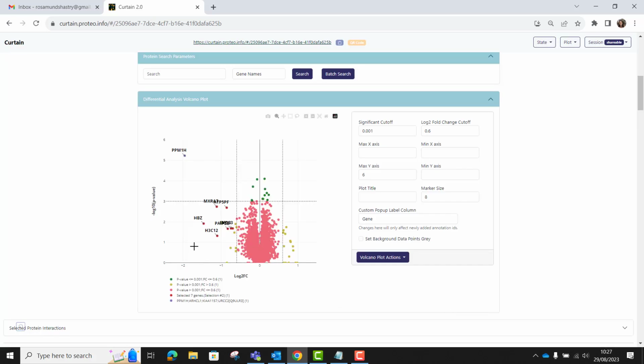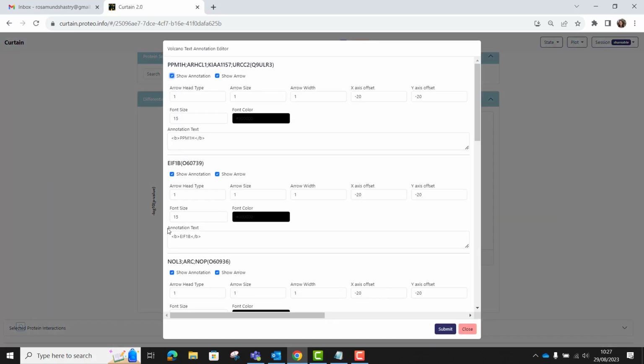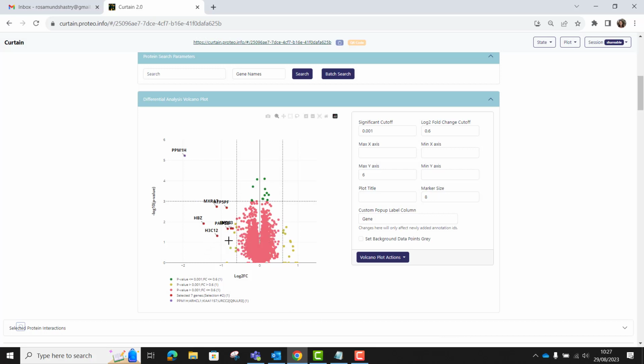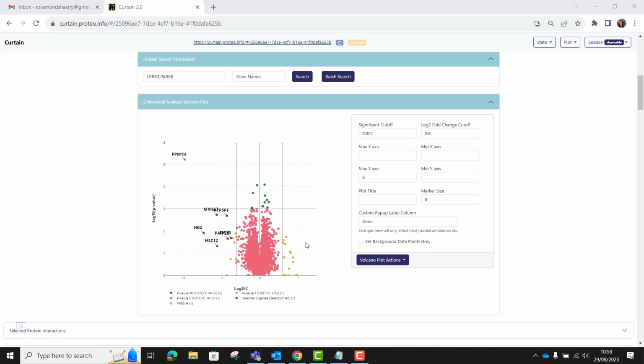And see what that looks like. So you can see a problem when you're labeling multiple proteins quite close together is that the labels tend to overlap. But we can do something about this. If you go to Volcanoplot Actions and Annotation Text Editor, you can reduce the font size of your labels, but you can also alter the x-axis and y-axis offset. By default it's set to -20, but you could change that and then maybe just have a play and try and rearrange all these labels so that they're not overlapping with each other.